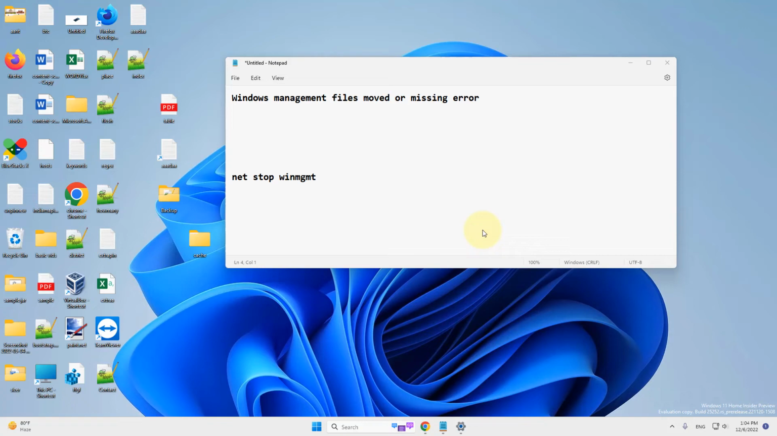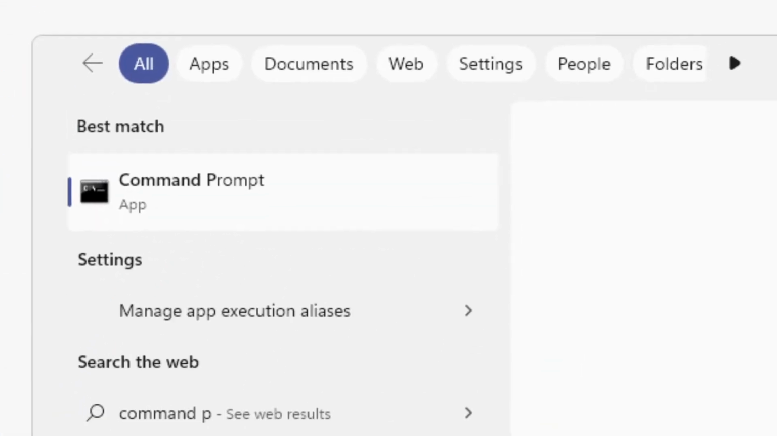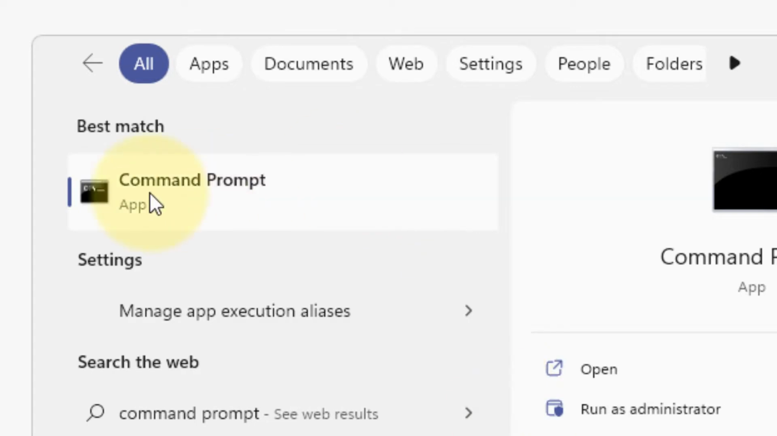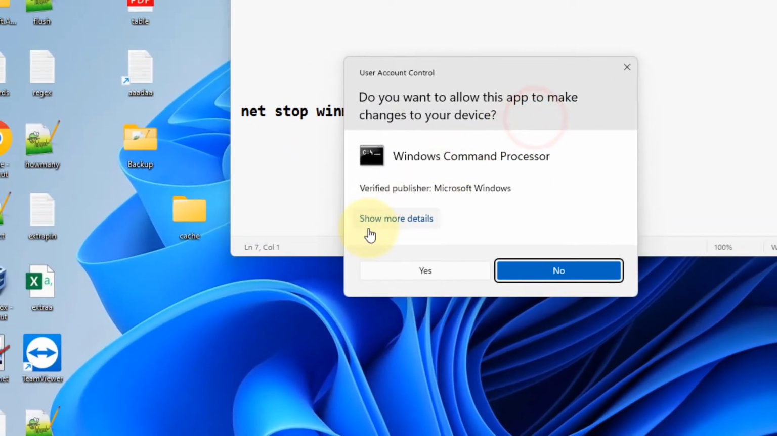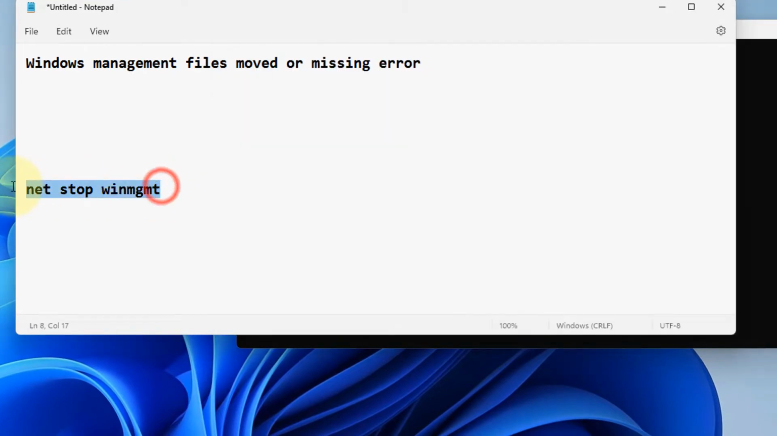Hi guys, if you're getting this error, Windows management files moved or missing error, here is the fix. So first of all, just search command prompt in the search box. Now right click and click on run as administrator. Click on yes. Now what you have to do, you have to run this command to stop the WinMGMT service.